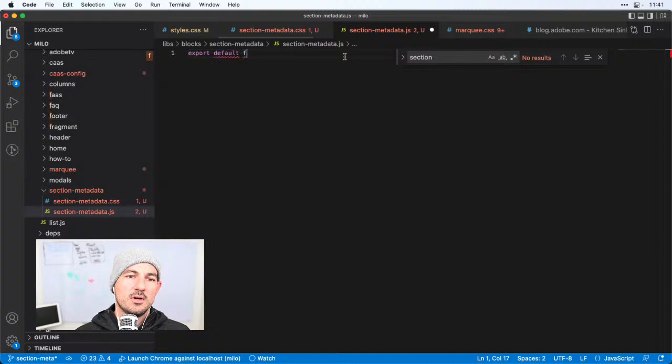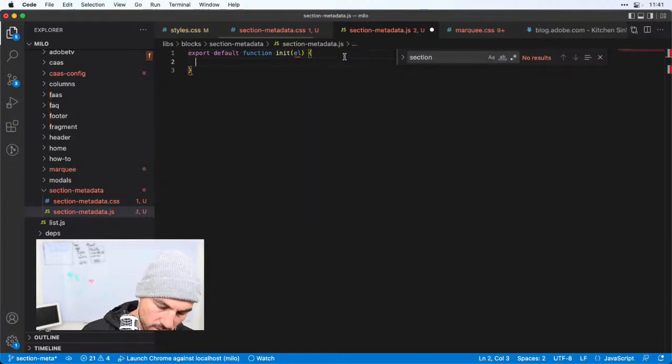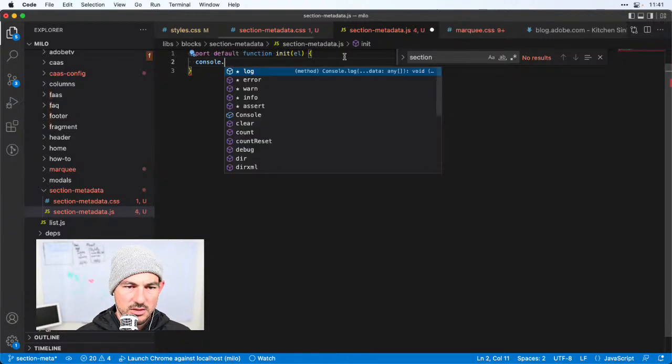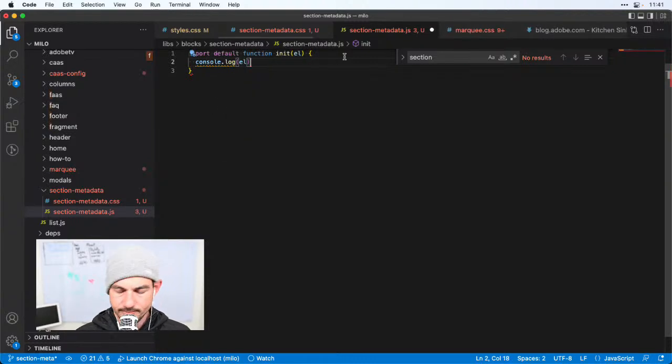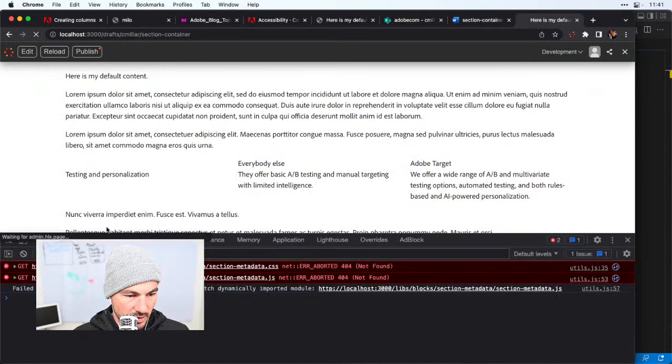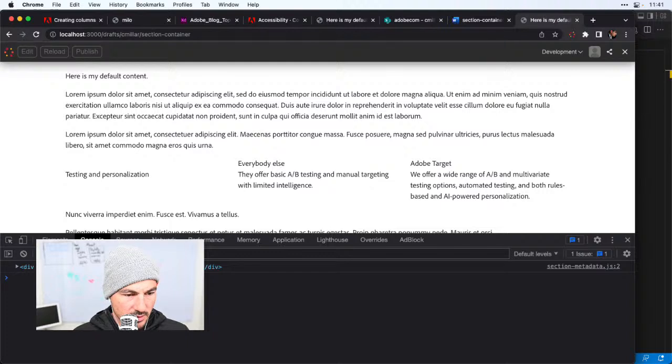So classic stuff, export default function init L, and we're just going to say console, just really simple, L. Boom. Save it, and we should have our, there it is. Cool, we have our section metadata. Now we got to mine it for actual data.